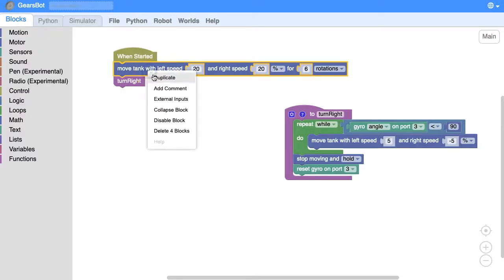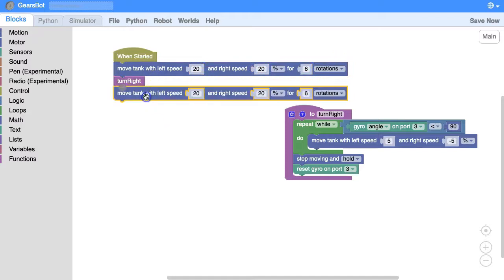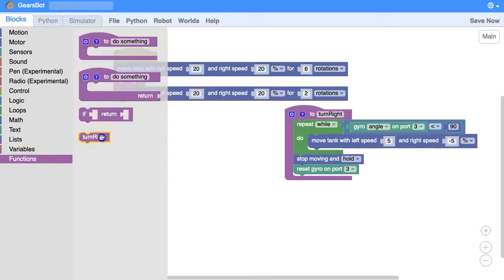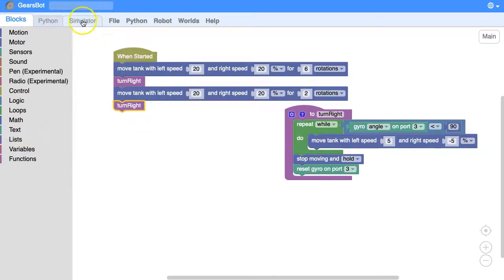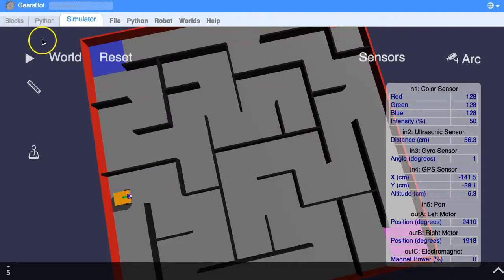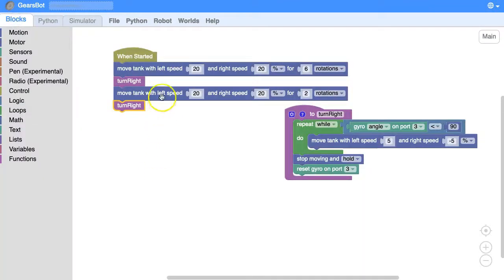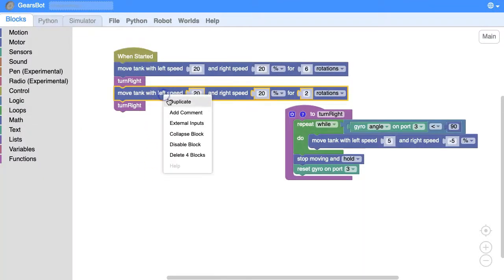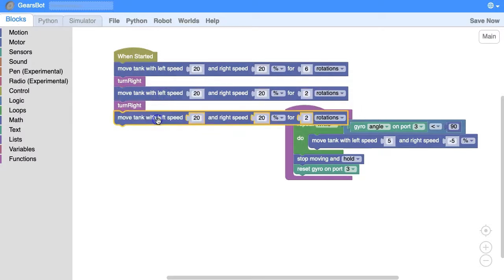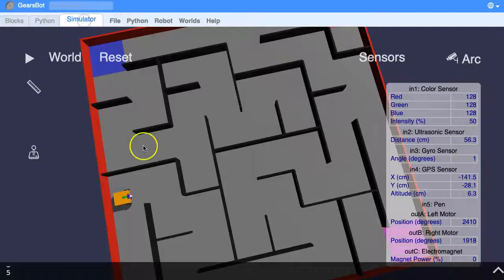Okay, so after that, I'm then gonna want to go forward. But this time I want to go forward 2 rotations. And then I will want to turn right. If I look then, I'll probably go forward 2 more rotations. So we'll duplicate that block. Then at this point, I want to turn left.